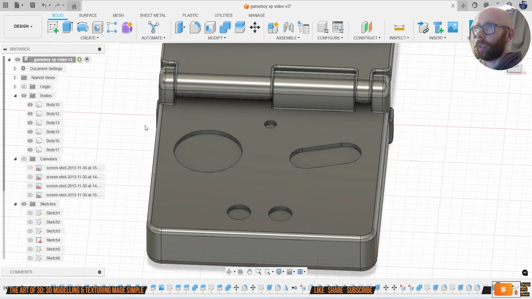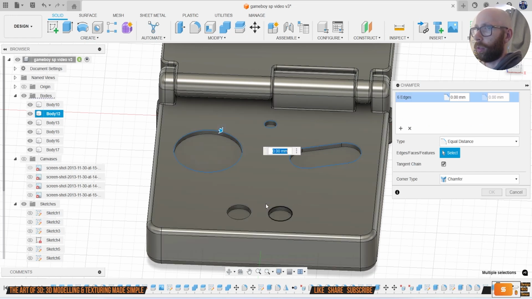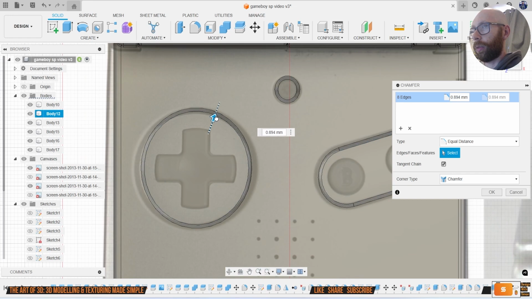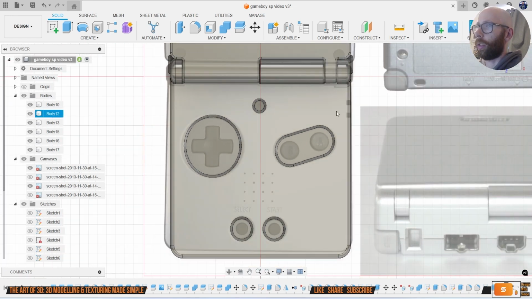Let's go to the canvas for now. We'll go to modify, chamfer. We'll grab each one of those. Drag out a little bit. Like that.